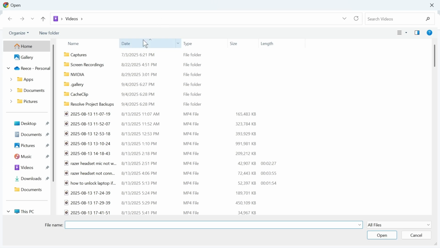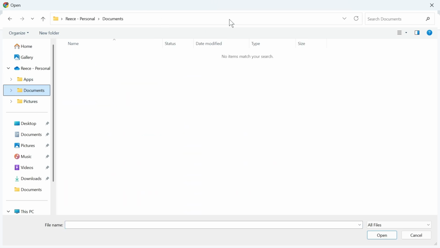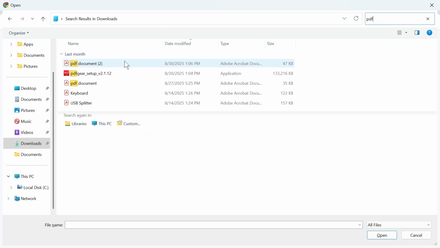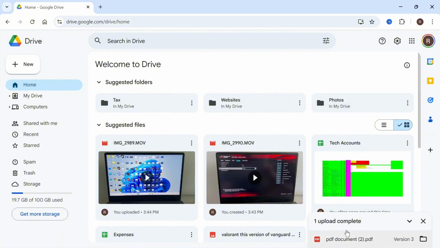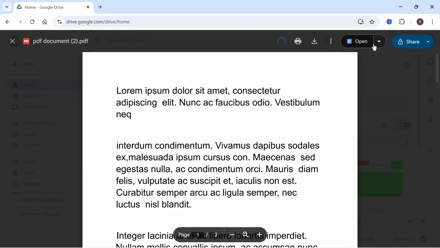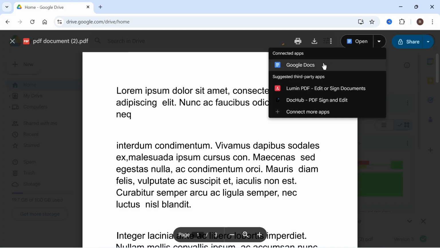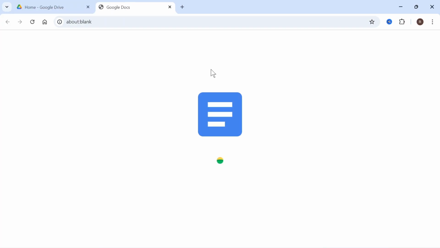You then need to go and locate the PDF document that you want to upload into Google Docs. So I'm going to be uploading this document here, so I'm simply going to select it and click on Open. Now, over in the bottom right hand side, it will let you know once this upload is complete, and once it's finished, you can simply click on your PDF document, and now in the top right hand side, click on the drop down arrow, and then you can go and open this in Google Docs.